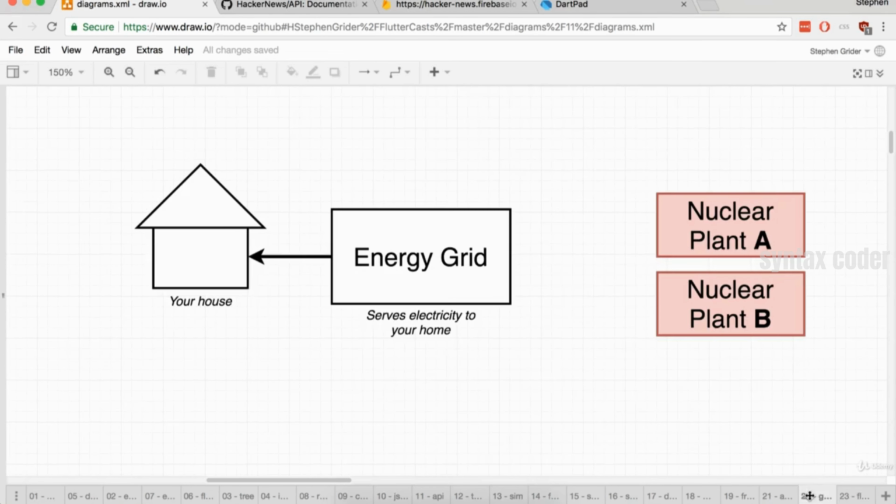So here's the story. I want you to imagine for a second that instead of building an application to display news stories, maybe we are instead writing some Dart code to control an energy grid, like an electricity grid, the type that supplies electricity to your home. So here's your house right here. Here's the energy grid.